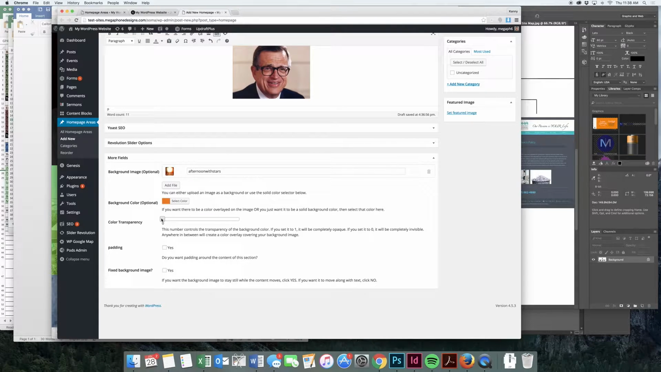And then down here you can set the opacity. It's really simple. If you have 0, then there's no color at all. If you have 1, then it's only color. Anywhere in between is some level of covering up the background image with color. So we're going to say we want it at a .4.